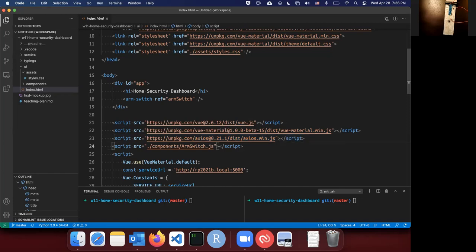And then we're also going to have our own component JavaScript, which is the arm switch. That's the code for this component, ARM switch. Okay, the reason that you see this tag here, arm-switch, is that this is a custom component. This is not standard HTML, but this will be handled by this component. Okay, armswitch.js.